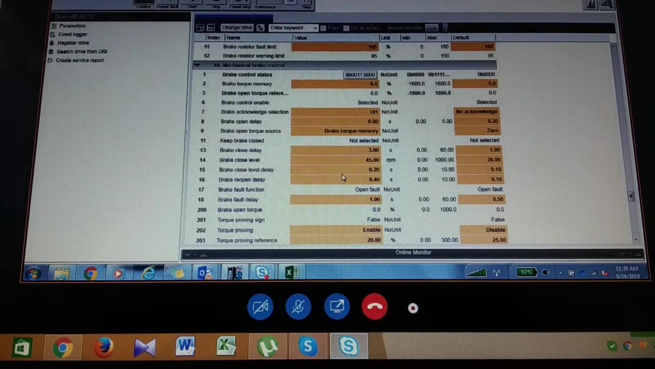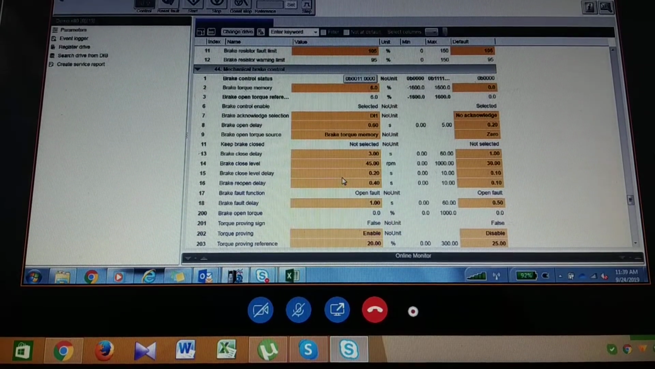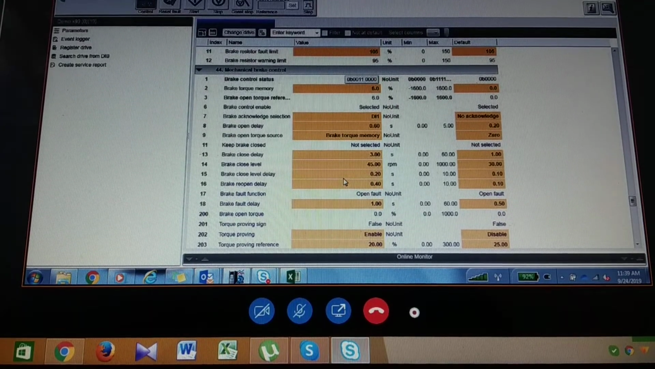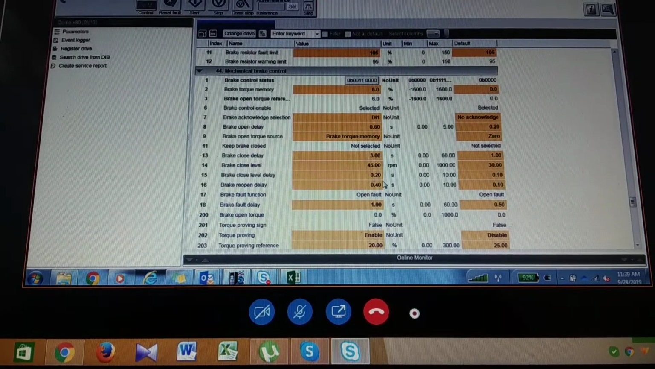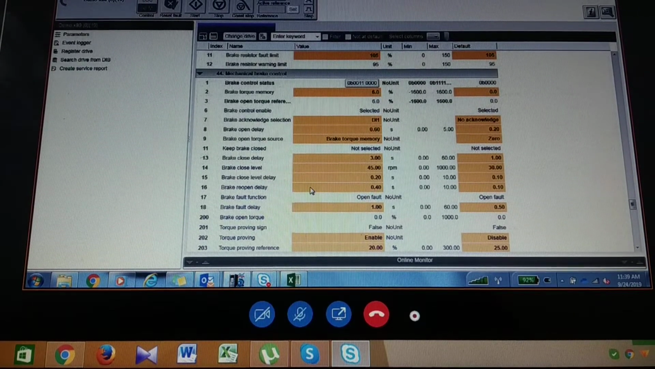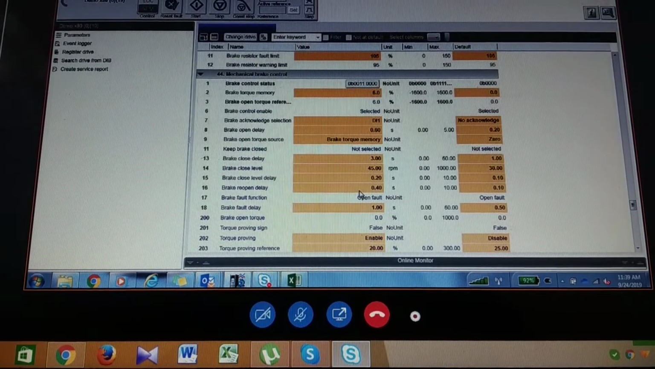Then again this brake close level delay, and then brake reopen delay. These are another parameter which we need to change. Here it is 0.2 second for brake close level delay, and then brake reopen delay is 0.4 second.